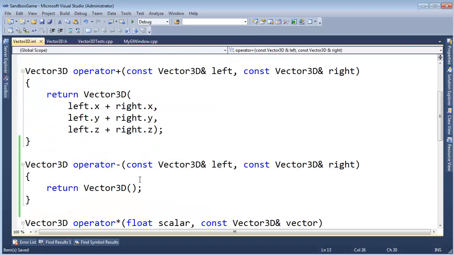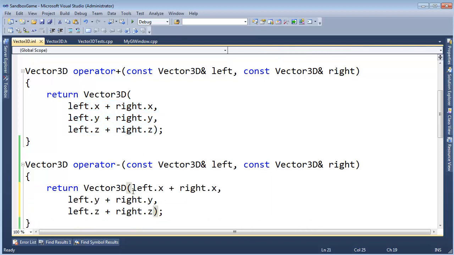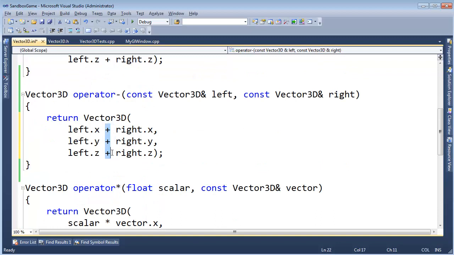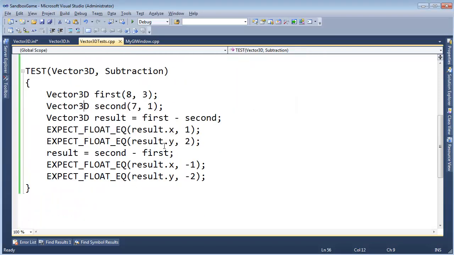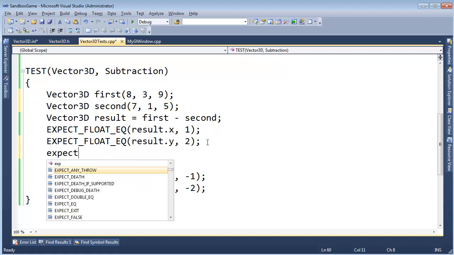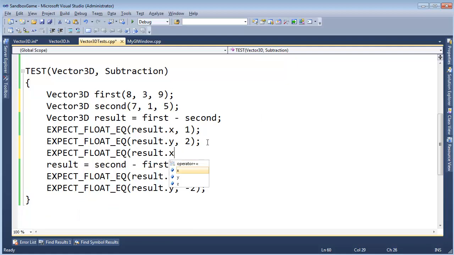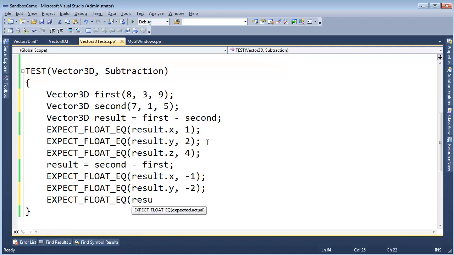Very cool. The implementation will be pretty straightforward. All we got to do is copy this code and paste it here. Oh, I'm so scared of copy and paste. And then alt drag down there, change those to minuses. You know what? We did X and Y, but we didn't do Z. Look at me. I'm pathetic. Let's do a Z value. Let's do 9 and a 5. So then we have to say expect float equal result dot z, and 9 minus 5 should be 4. And then here, expect float equal result dot z, and that should be a negative 4.